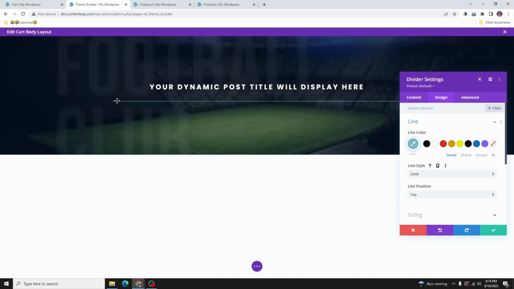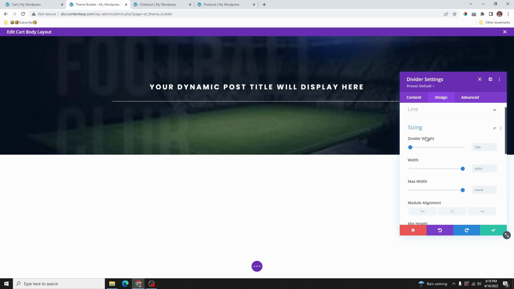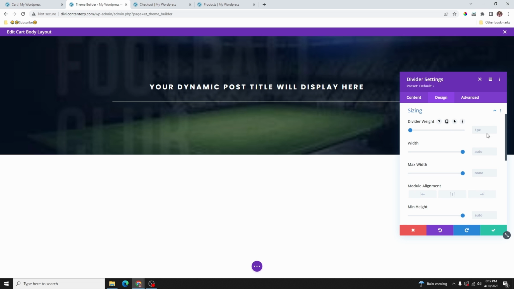So let's go ahead and give this divider a color. Maybe we give it a white color for now. And then click on the sizing over here, and then the weight, maybe we want to change that to maybe 2 or maybe 3 for now, so we can see what we're working with. And then the width, we're going to change this to 50%. So because we want it to be half and half, we change this one to 50%.